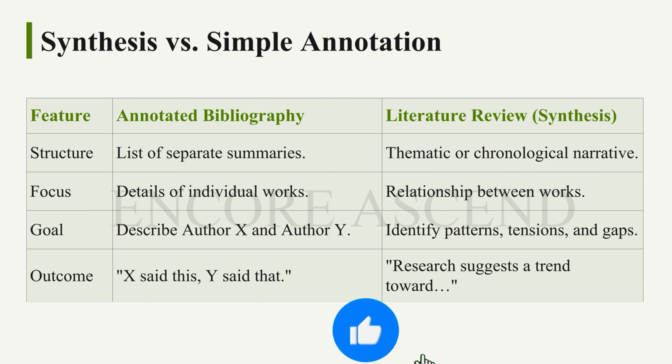Common mistakes. Many students write, "Author A said this, author B said that, author C said something else." That is not a literature review. That is merely annotation or summary. A true literature review synthesizes information. It identifies patterns, tensions, debates, and gaps across multiple sources. Remember, a literature review is not a list of summaries. It is a conversation between sources.